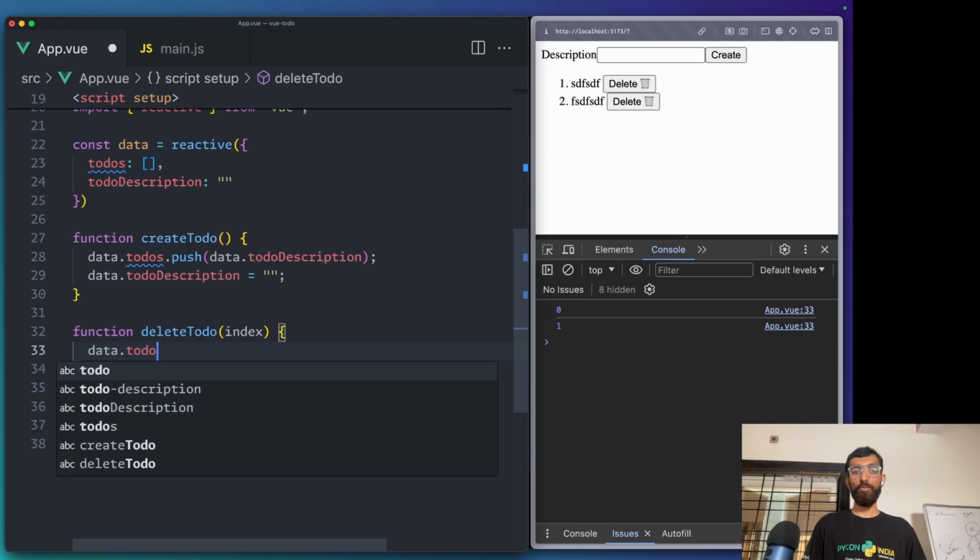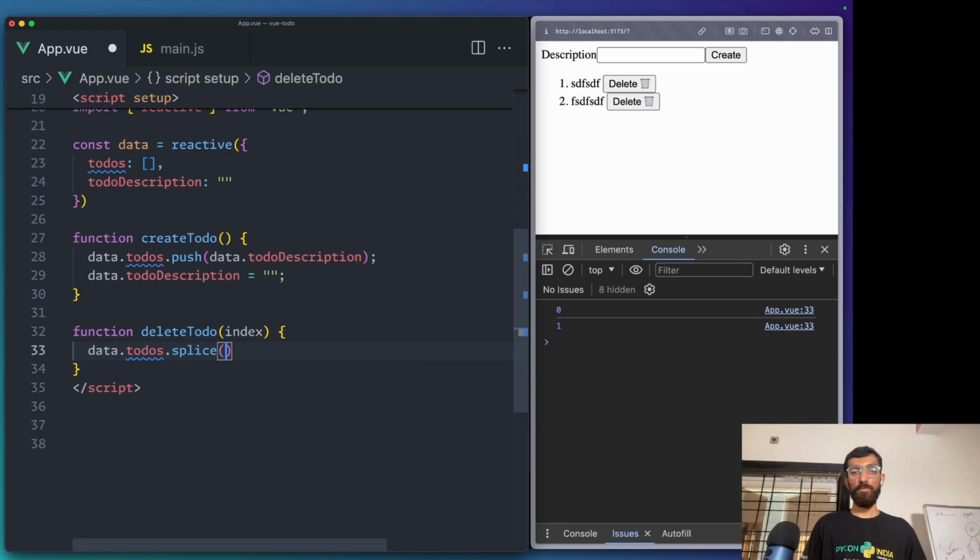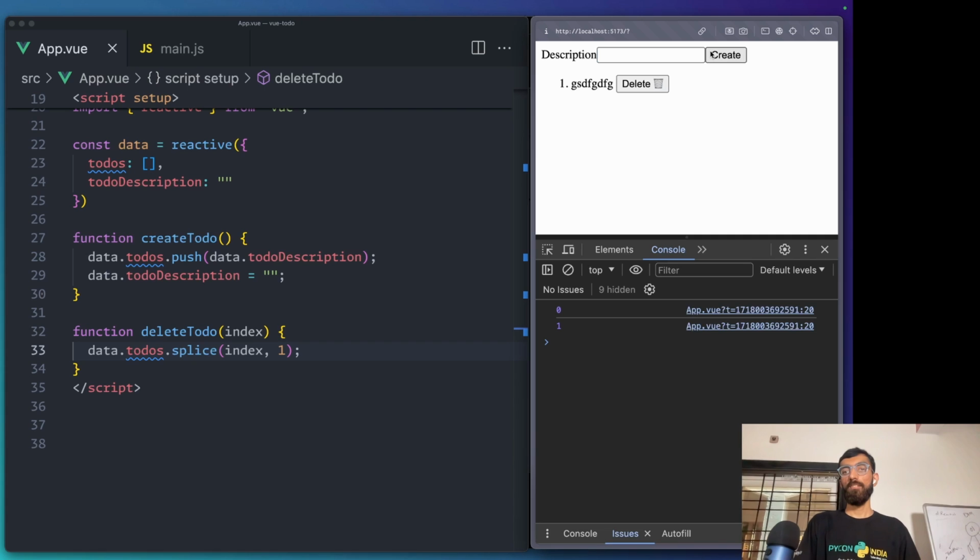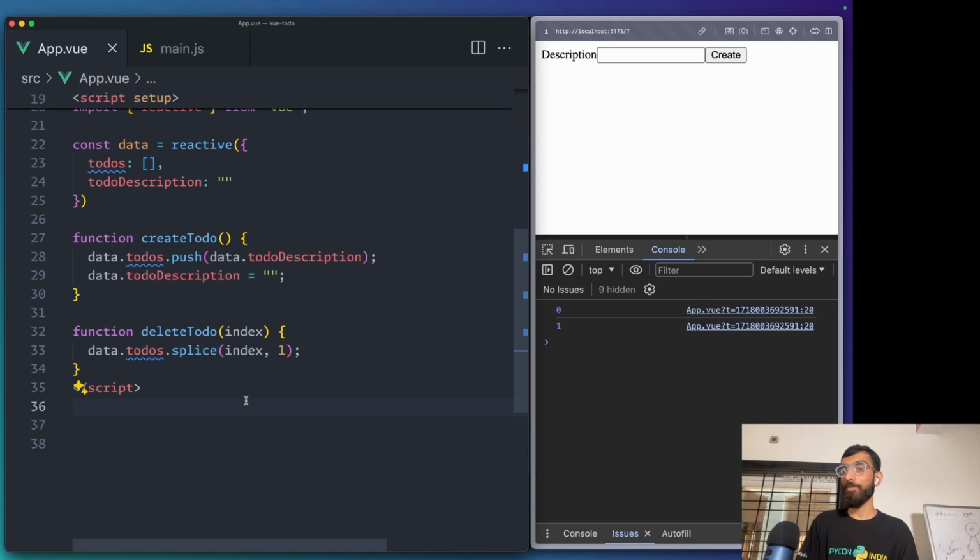this.todos.splice, the same JavaScript function. At the index, we want to remove one object. Let's add some. Delete, delete, delete. Not a single line of DOM manipulation, right? We are just updating the list. Vue reactivity kicks in, it will update the DOM. That's it.